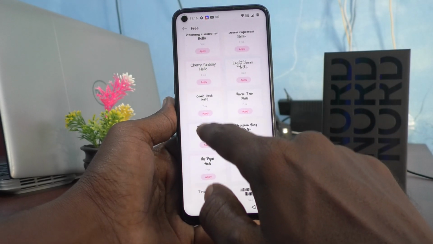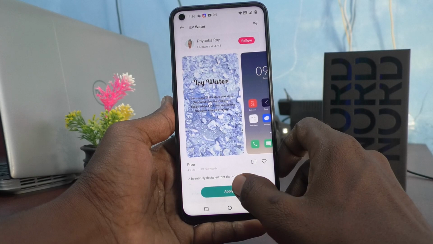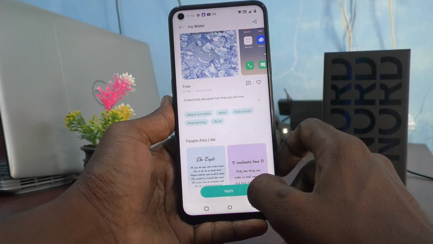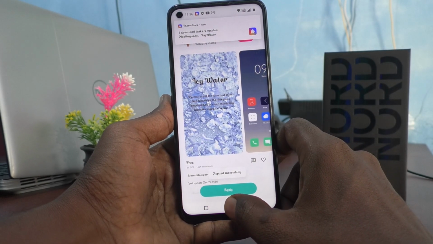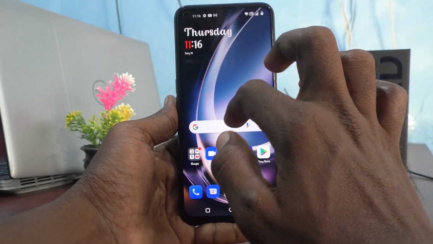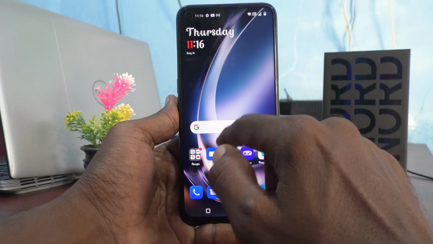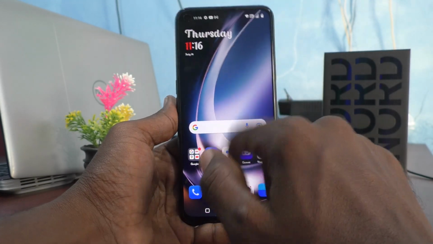Here I would like to select this one and click on apply. It will be instantly applied. Just wait few seconds. Yes, it is applied. Now go to the home screen and see the changes. Font style has been changed.